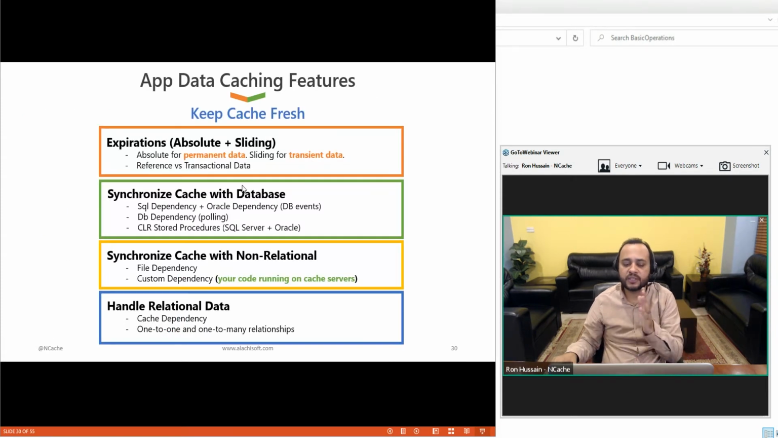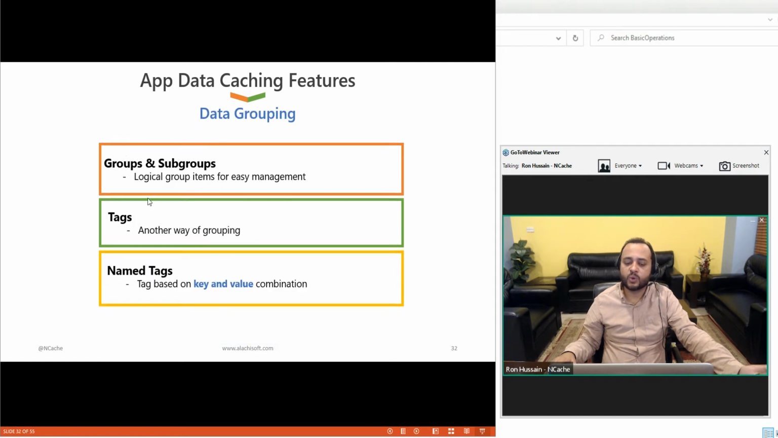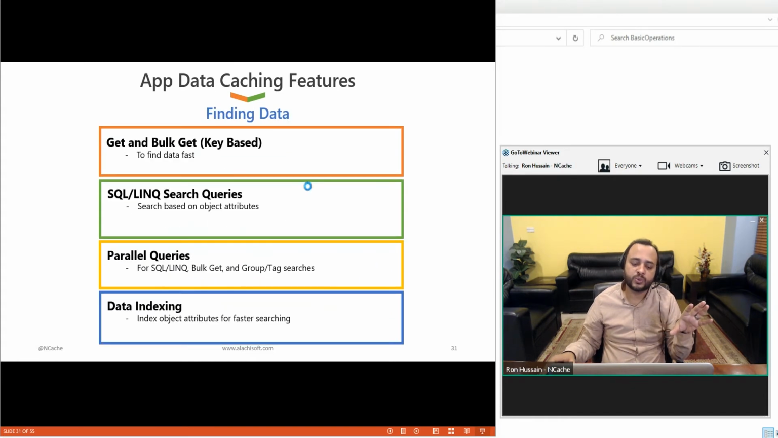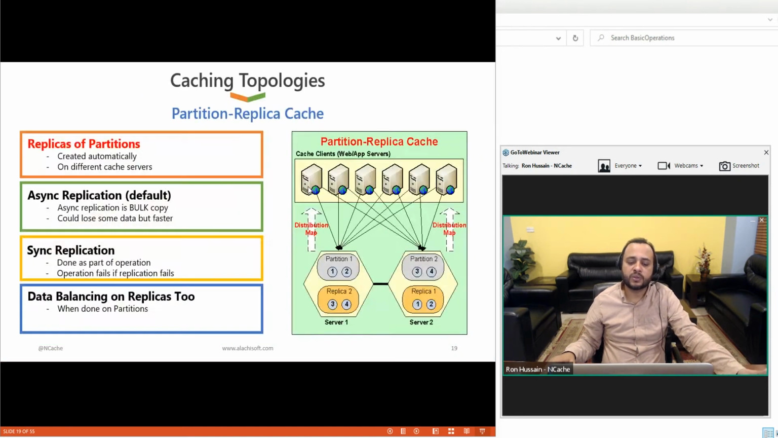have time-based expiry, synchronization with database, with non-relational databases. Since data exists in two different places, you need to have some kind of synchronization or time-based expiry on the data. SQL and LINQ searches are available. Parallel queries can be executed on the items, and then some grouping, tagging features, and server-side code. So this is a very elaborate section within NCache where you can use NCache for data caching, and we have a huge set of features available on this use case.